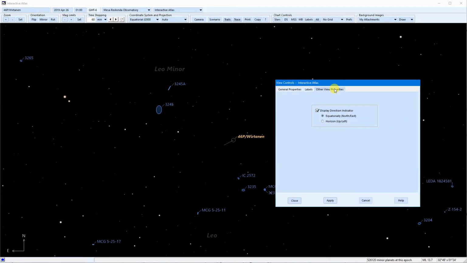And depending on the chart, there can be other properties. This is the direction indicator down here. I can turn it on or off, or orient it with the horizon if I want. Z is zenith, L is left. So if you're standing there looking, we'll leave that for equatorial. So that's what we call the view controls, and that controls what's displayed, what's labeled, and how those displays and labels work.